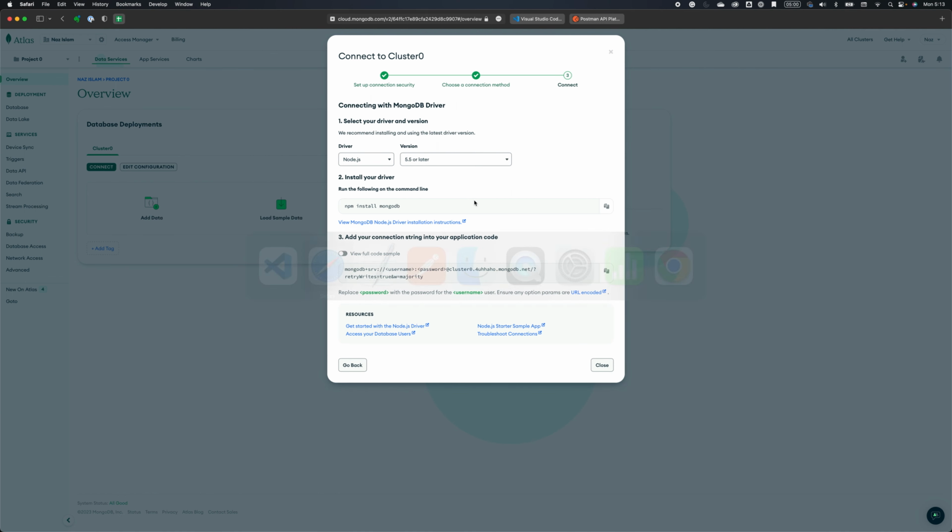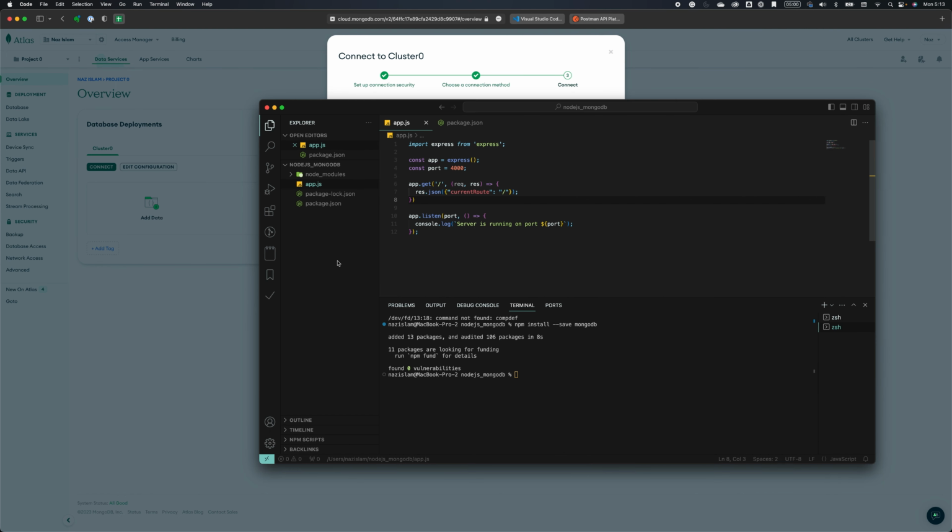Okay, so once you have done that, let's get to the third step: add your connection string into your application code. So this is going to be the connection string. And as you can see, the username and password need to be replaced after you use the connection string.